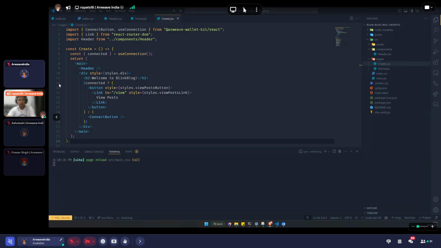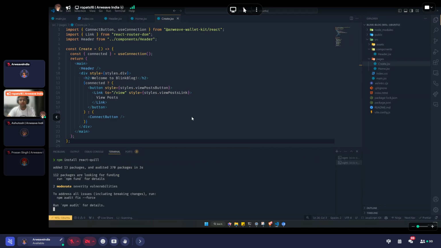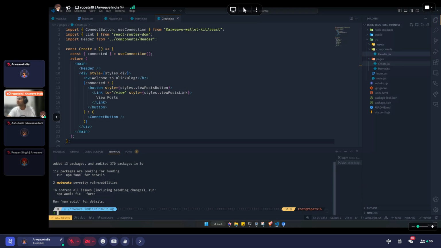Okay, so for create, first we need to install a dependency. It's called React Quill. React Quill is basically a WYSIWYG editor. WYSIWYG is a short form acronym for what you see is what you get. So basically, the way you see it while typing is the way it will render. React Quill is just really easy to use. So before we head into create, we need to create a new component. Let's call it editor.